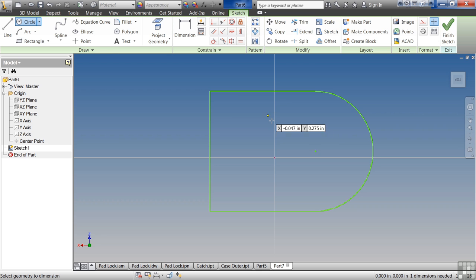Come up and I click circle. Center point of my arc there. Draw out a random circle. Let's add some constraints in here. I'm going to choose the horizontal constraint. This is what we call the point of origin. So I'm going to click on that.